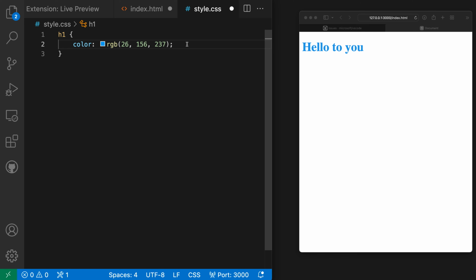So again, it makes it really easy to iterate on your current page design just because you don't even have to worry about saving anything to disk. The Live Preview is just going to be updated automatically no matter if it's in VS Code or in an external browser. So that's just been a quick introduction to the Live Preview extension.